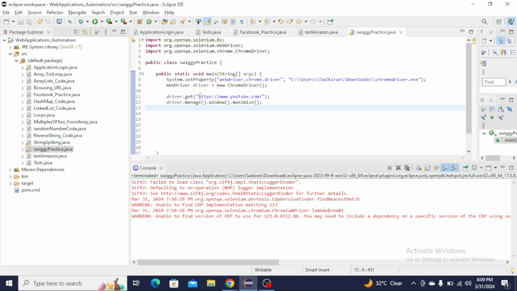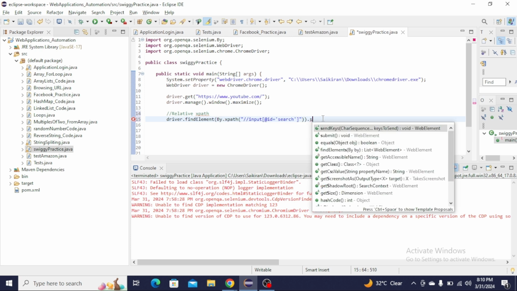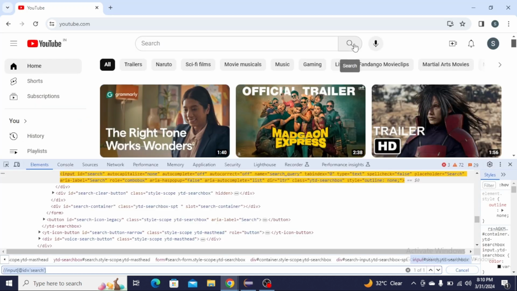I already wrote the youtube.com URL here for navigation. Let me give the comment here: relative XPath. So driver.find_element(By.XPath). We need to type something in that input field, right? So we will use send_keys and give some text here, and then we need to click on the search icon.